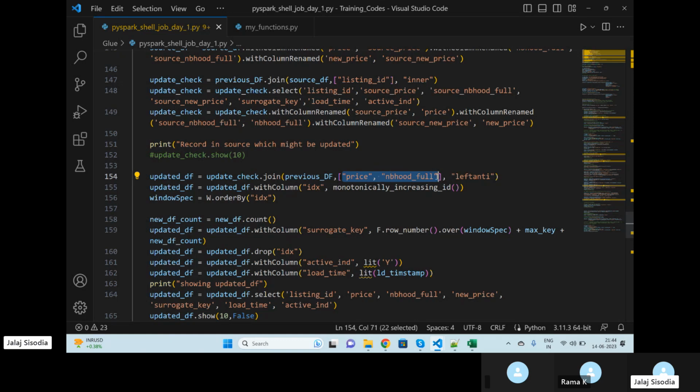This means all the records which are not updated are obviously going to be ignored by this left anti join, and all the records which were actually modified, where the price and neighborhood full join will not match, will be captured inside updated df. For our use case, we have two such records.